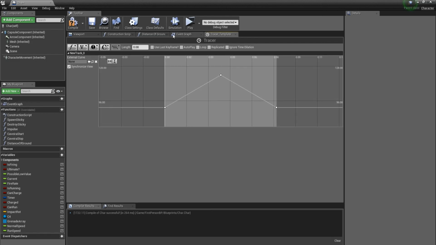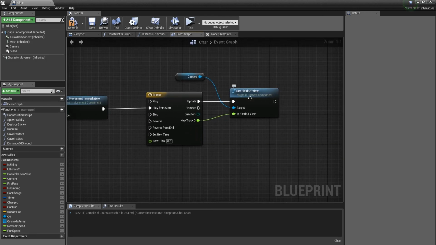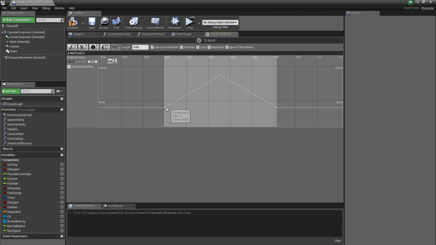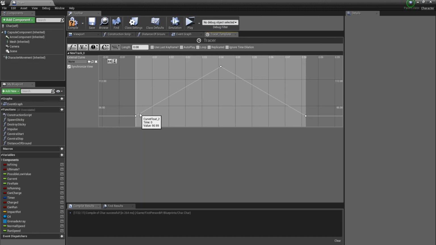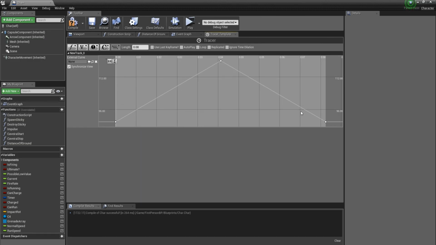What we are going to do is update the field of view of our camera based on the value of this thin line, because here we have 90 and here we have 120. That means that somewhere in the middle of it, it's, let's say, what is it?